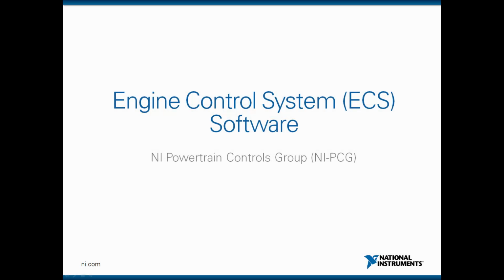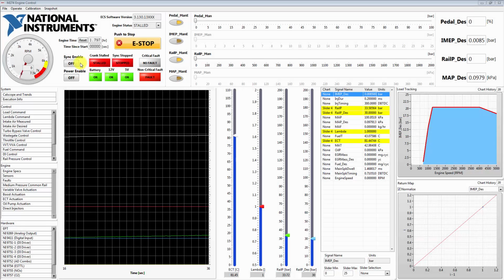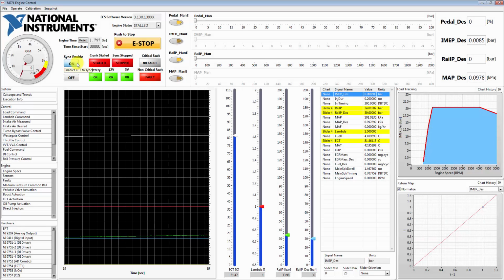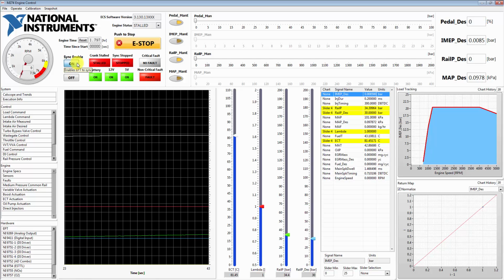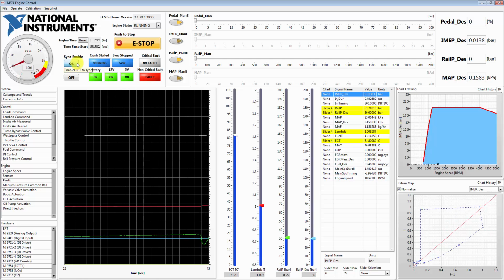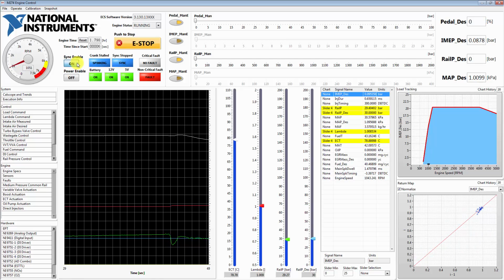Welcome. This video is a short demonstration showing the ECS example project user interface in action while running a 4-cylinder GDI engine. Before we start the engine, we must enable sync, which tells the FPGA to begin tracking engine position and in turn enables all engine synchronous functions such as fuel injection and spark ignition.